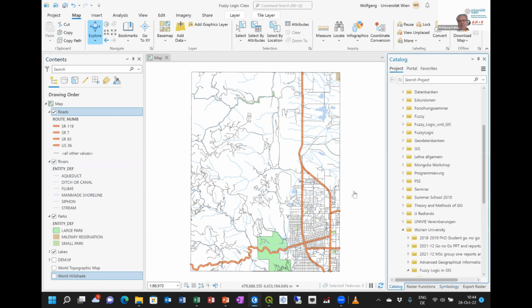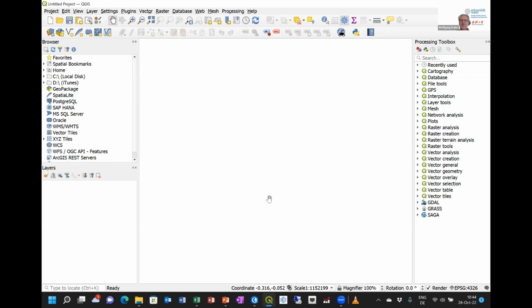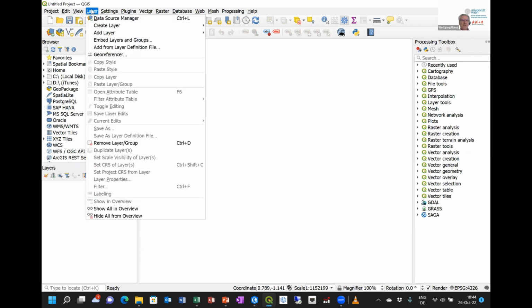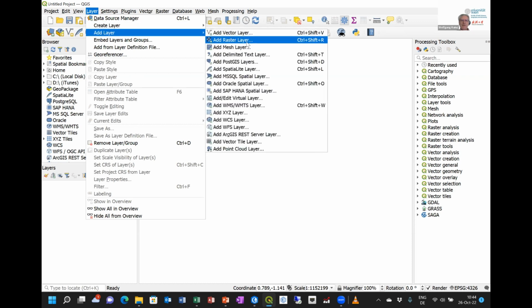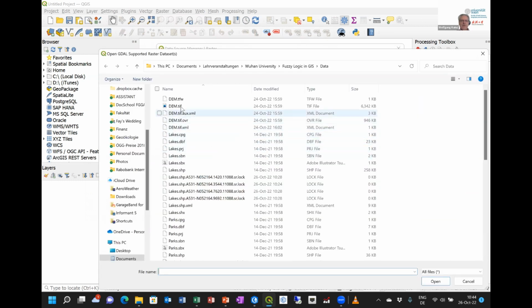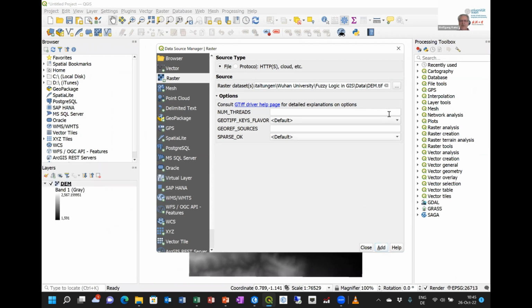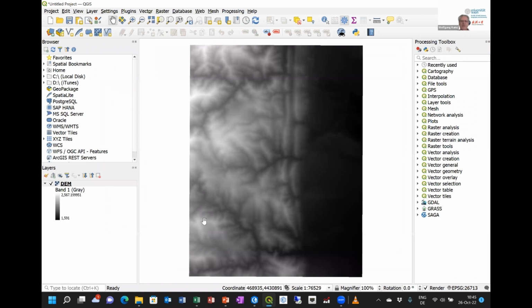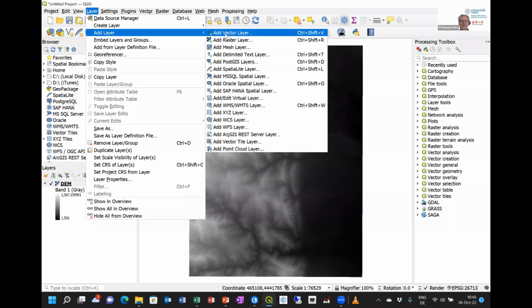So let me switch now to QGIS. In QGIS, what you would do is you would open QGIS and create a new project. And then in the same way, you will add layers. So I would add a raster layer, going to my elevation model, which is stored in TIFF format. And I would add that to our project. And in the same way, I will add other layers, vector layers.